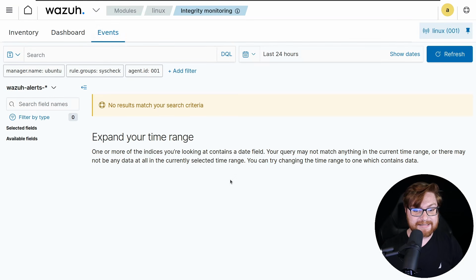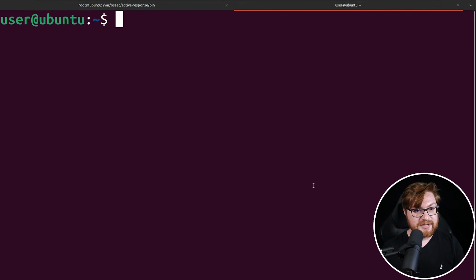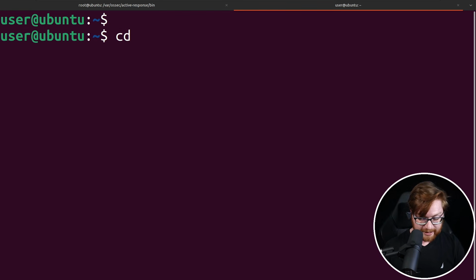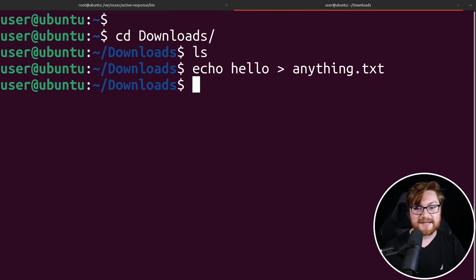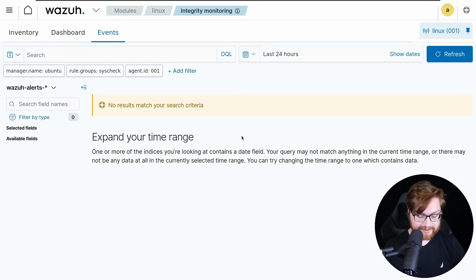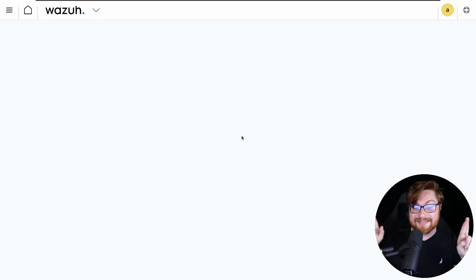So let's get back into our Linux agent here, and let me create a new tab. Say that I'm back as my user, and oh, I don't know, I went into my downloads directory. What if I just added a hello into anything.txt that I potentially downloaded? Or I can fire up Firefox and just genuinely download something. Let's go ahead and refresh the page on our Wazuh server, and let's see, does it see that anything.txt?